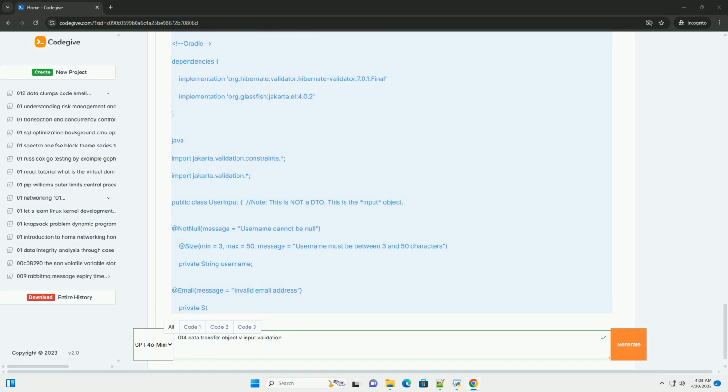2.4. Example, Java, using bean validation, JSR 303/380. Bean validation provides a standardized way to validate Java objects. It uses annotations to define validation constraints. This example uses Hibernate Validator, a popular implementation of bean validation. First, you'll need to add the necessary dependencies to your project, for example using Maven or Gradle.